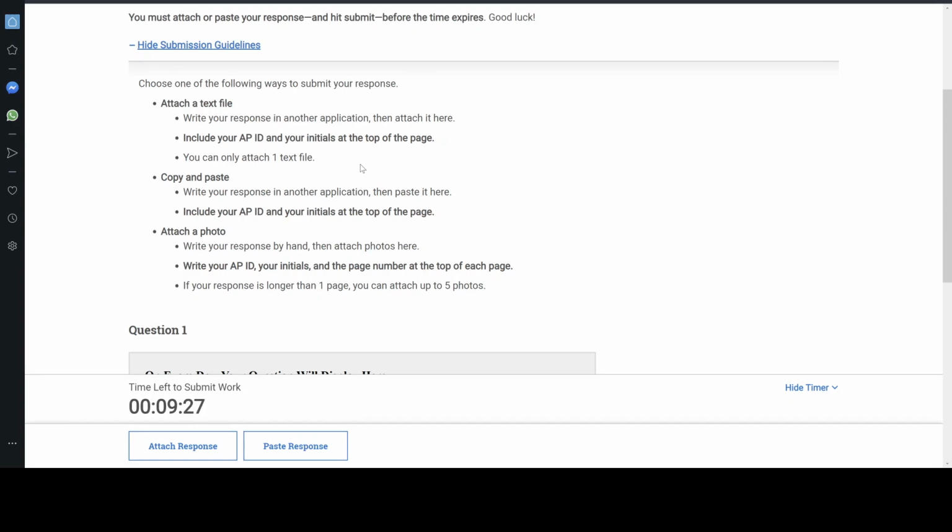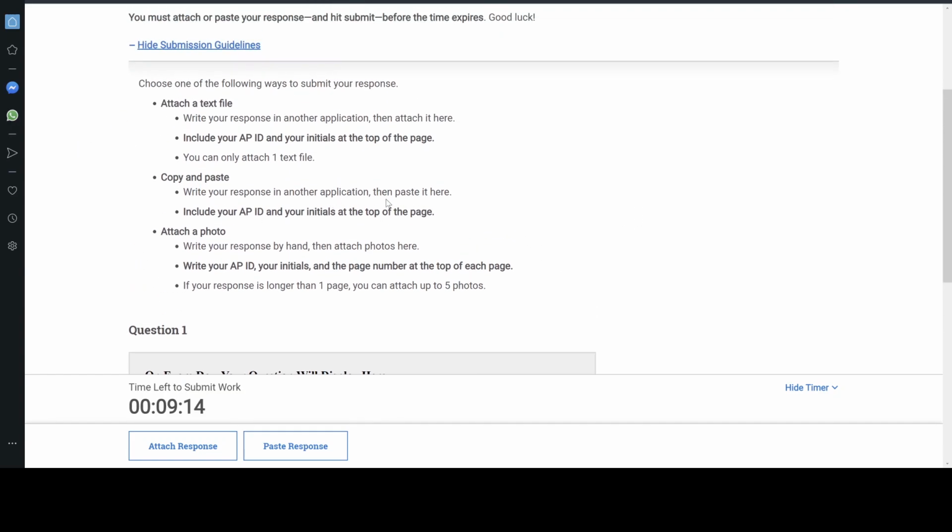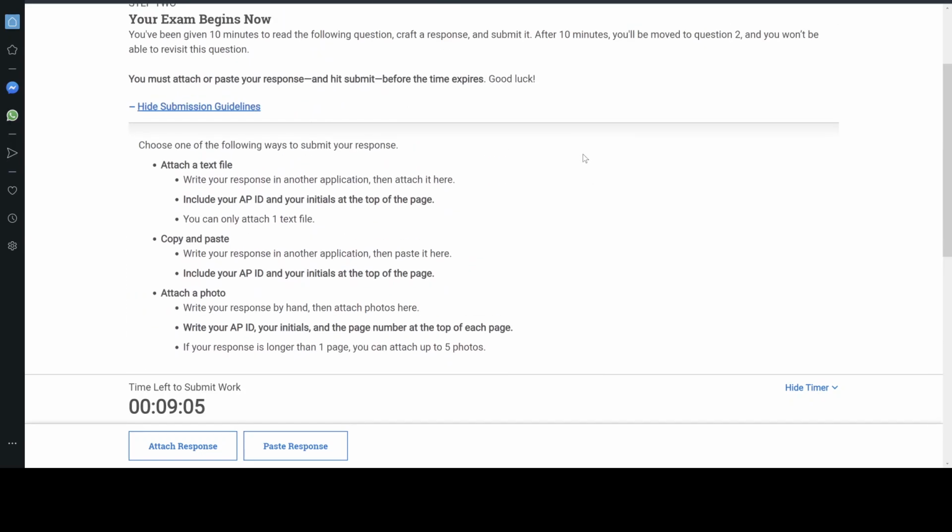I can also use Google Docs and then download that. And then I'll have to transfer that to this file here. The easiest way to do it is to copy paste. So I write or type my response in another application, and then I paste it into the submission box, which I'll show you in a sec. Again, I want to include my AP ID and my initials at the top of the page, and then I'll copy paste that into the box. You can't direct type, and I'll show you that in a sec.